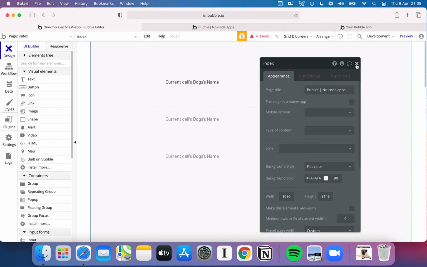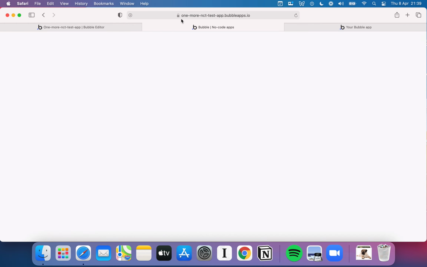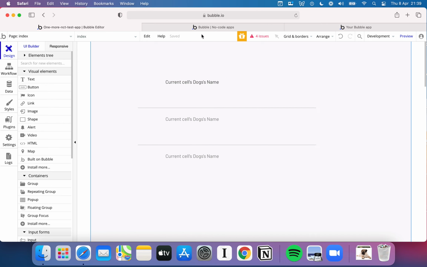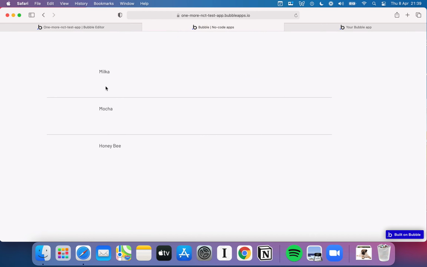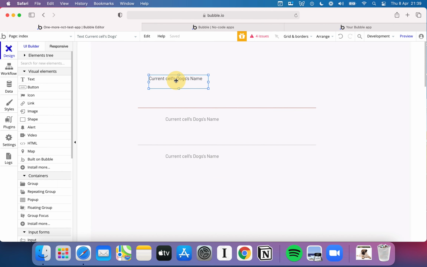Now let me show you something interesting. If you remember, I've got this preview tab open. Now it's still showing as the original page it had, but if I refresh that, it is going to show up with our list. And look, where it says current cell's dog's name, it's actually showing up and saying Milka, Mocha, Honeybee, you know, pulling that data out of our database. So we've just created a repeating data list where the data is actually coming out of our database.